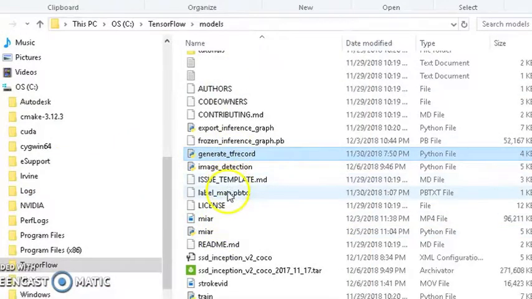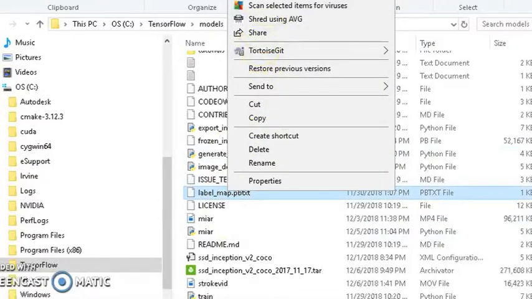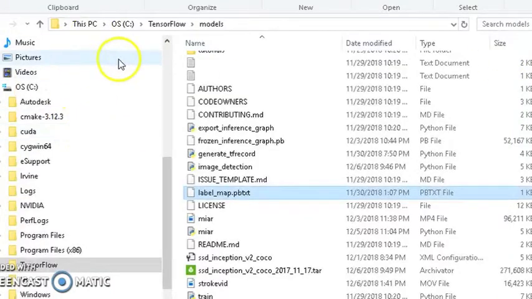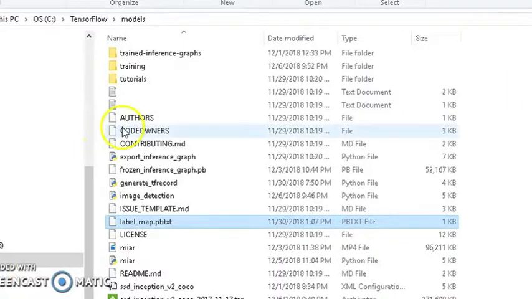I have my label map. I mentioned that this is just a simple project. Here, it just has your item and your ID number. This is how the machine is able to label what you're training it on.